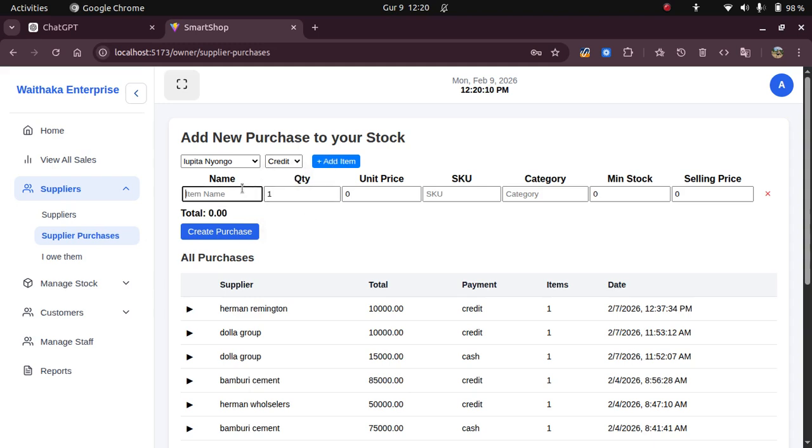So we took, let's say, nylon fabric, just an example. Quantity, we took 100 rolls. Unit price, let's say it should go for 100 Kenya shillings. And then nylon fabric, 1, 2, 3, 4, 5. That will be your SKU depending on how you name it in your company.